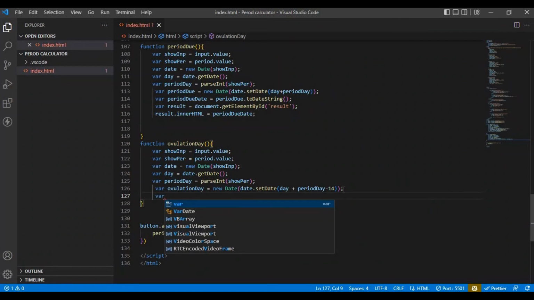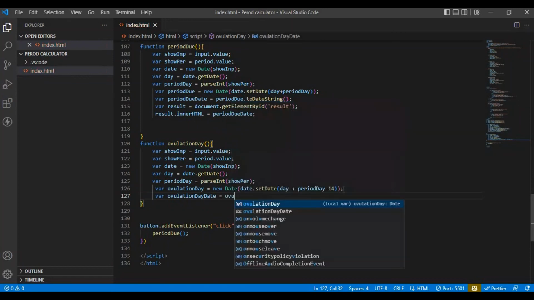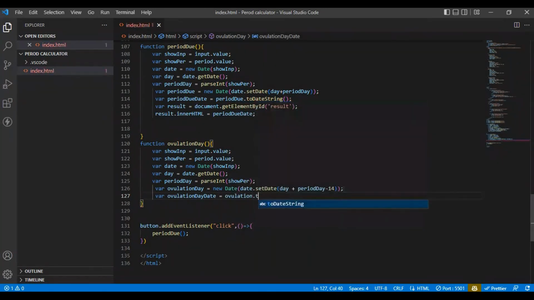So now we convert that information to a string because it's giving us the date. As I told you, we want only the date, we don't want anything attached to it. To have only that date, we always use the toDateString method. So we'll be doing ovulation day date equal to ovulation day dot toDateString. Let me see, it's supposed to be ovulation day.